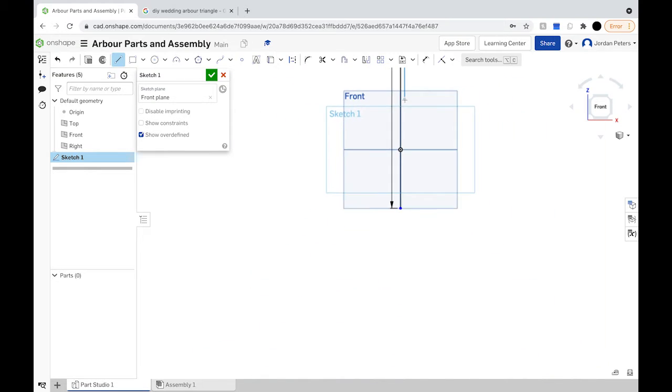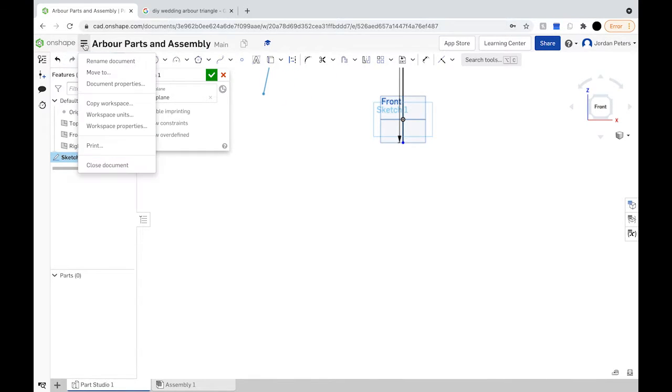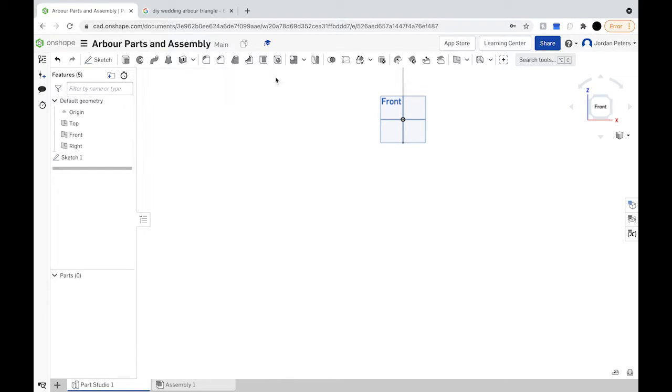Now, before I continue, I'm going to make sure that our dimensions are in millimeters. So I'm going to go over to this document menu here. I'm going to left click on that, and then I'm going to go into workspace units. And as you can see, default length unit is in millimeters, and degrees is our angle unit, and our mass unit is kilograms. So that looks good. I'm going to tick on that, and now I'm going to go into front view again. As you can see, it's corrected to include my entire line.